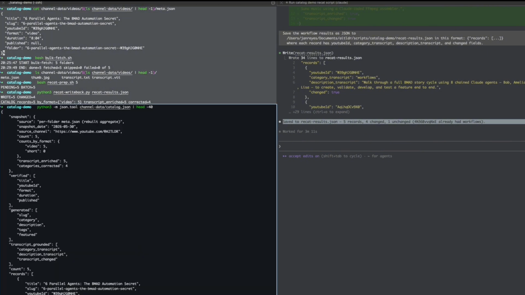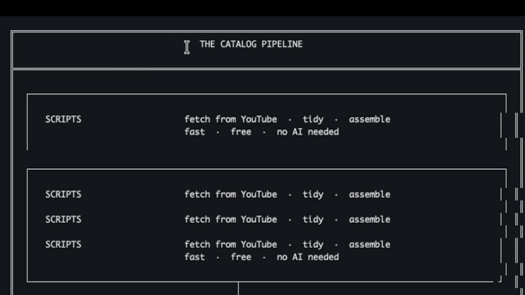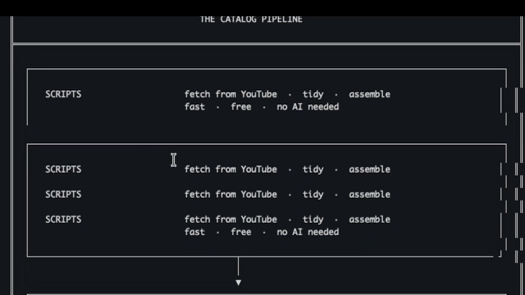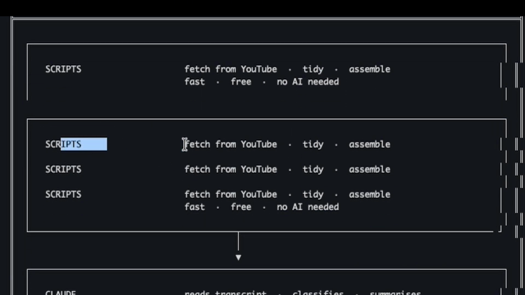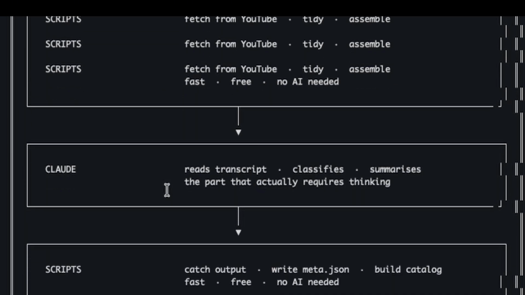Here's what makes this actually powerful. The pipeline is built from 2 completely different technologies, on purpose. Scripts do the boring work: fetching, tidying, assembling. Fast, free, no AI needed. Claude does the thinking work. Actually reading a transcript and deciding this video is about workflows, not just an AI tool review. Scripts can't do that. Claude can.